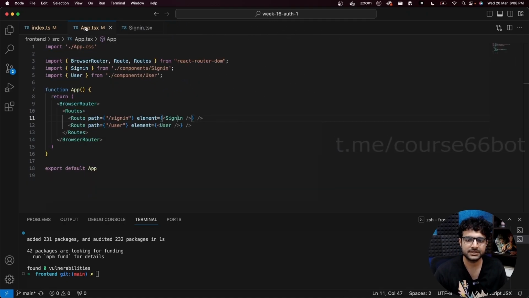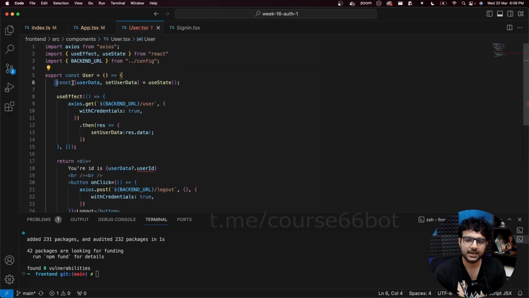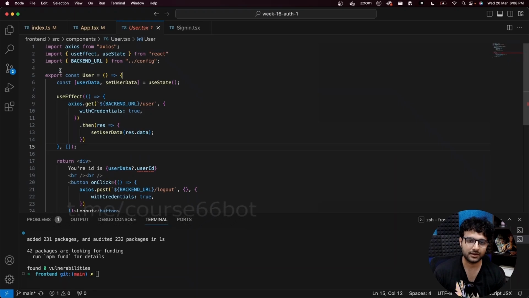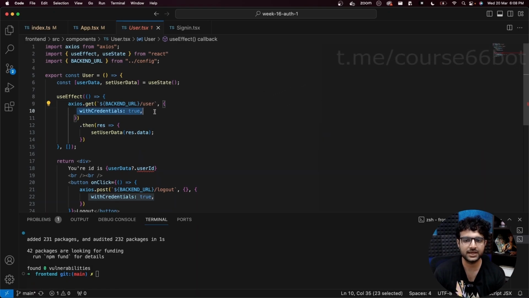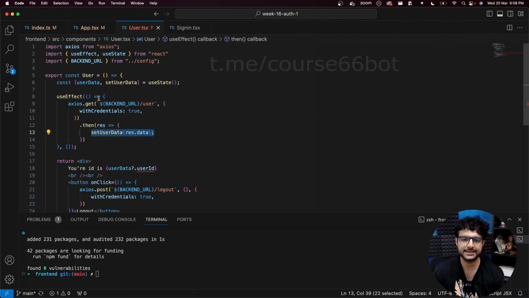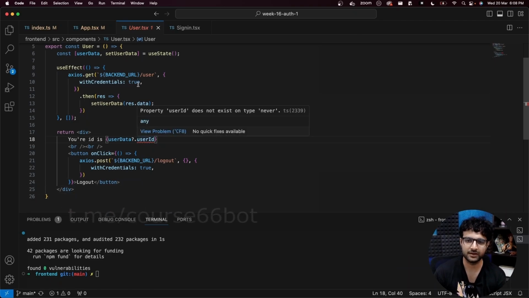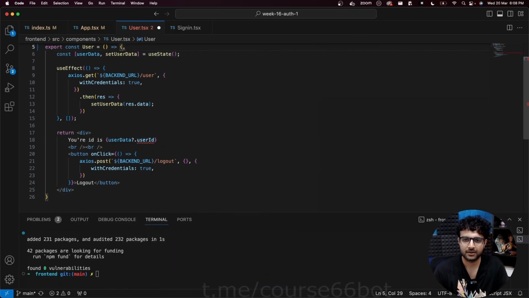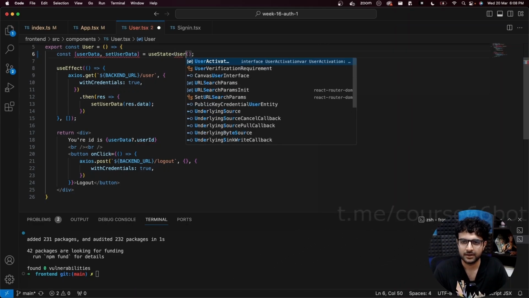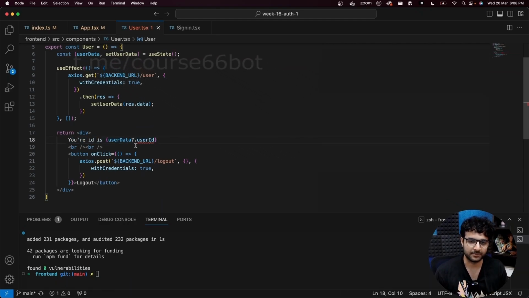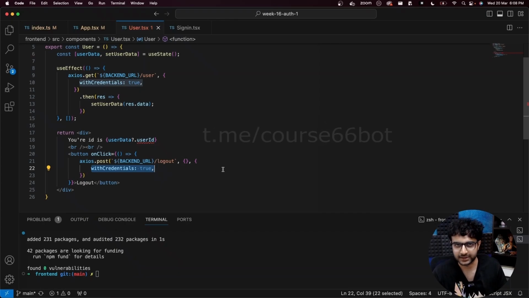That's the sign in page. The user page initializes an empty user data object. When the component mounts for the first time, it sends a GET request to /user with credentials true. Whatever data you get back, set it in the state variable, and then render it over here. There's some type error you can fix very easily, like adding a user data type. You get the idea. And then you render the user's ID over here. When the user clicks on the logout button, you send a POST request to /logout, again with credentials true.